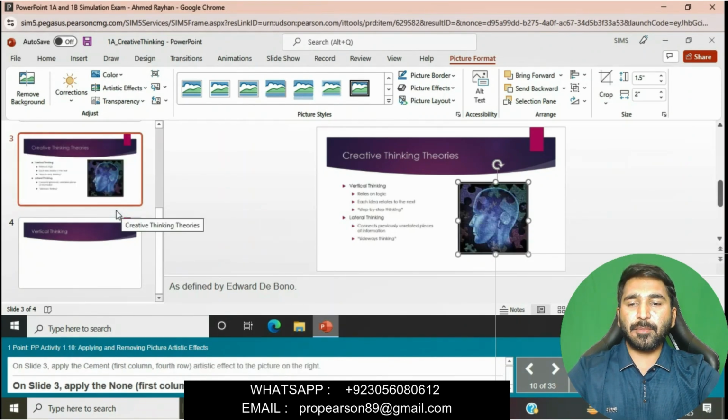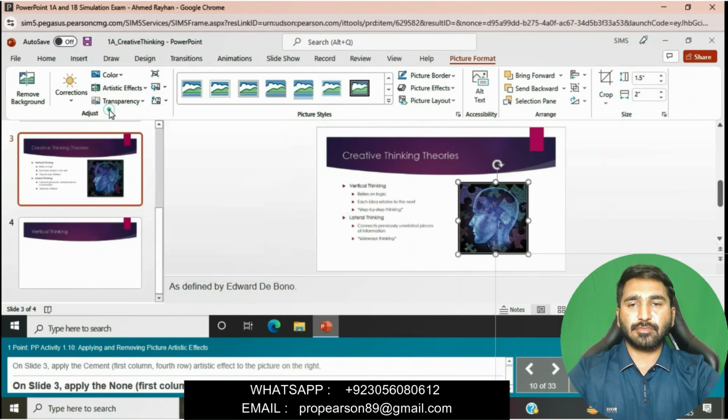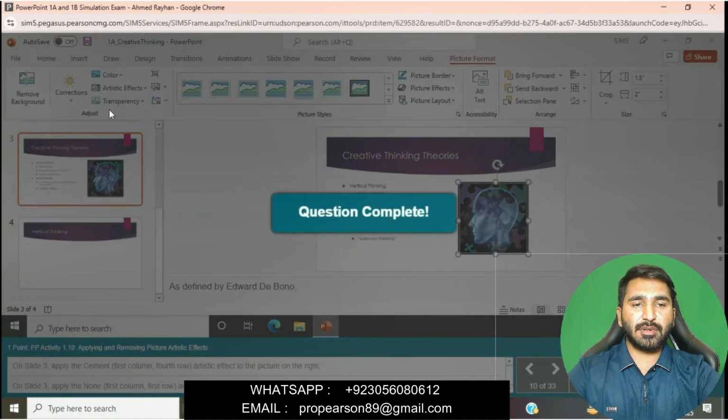On slide 3, apply the nonartistic effect to the picture on the right. Okay, we will apply this style, the nonartistic effect on the picture on the right. On slide 3, go to the artistic effects and then we will apply the nonartistic effect. Okay, question is completed now.